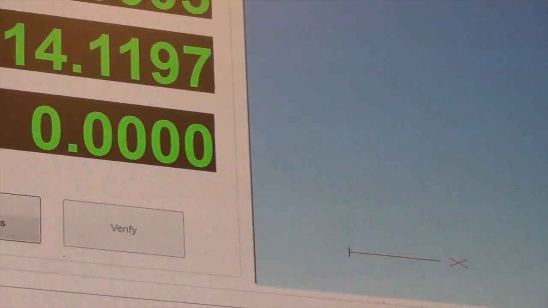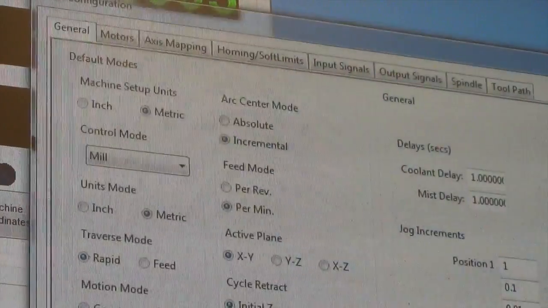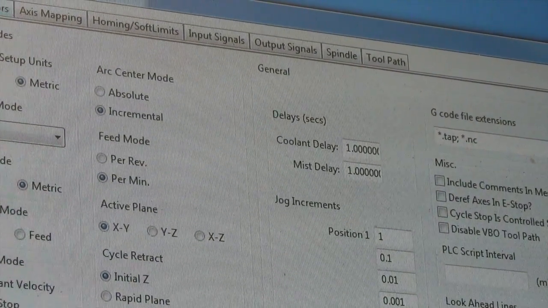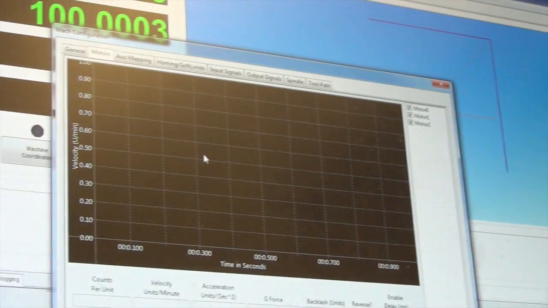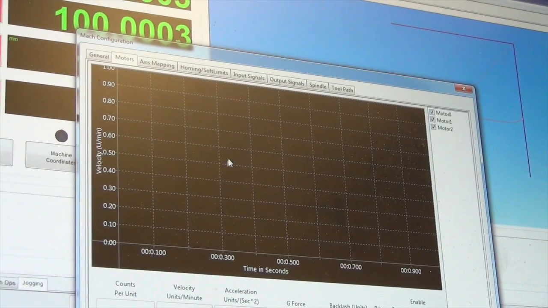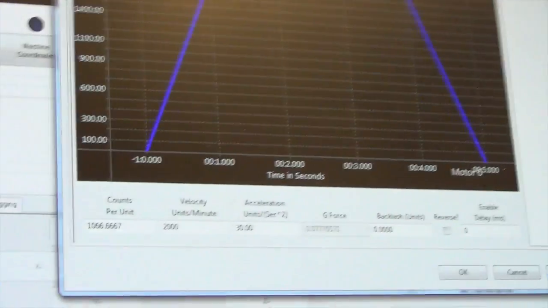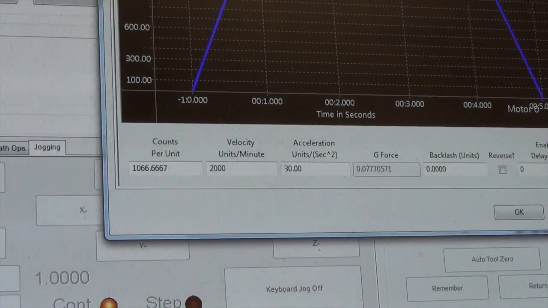So one thing that's interesting to note for those of you who are curious, if we come back here to the configuration again, back into the Mach configuration, and this time we go over to motors up top here. Zoom out a little bit so I can take a look. I'll click on one of these motors. So this is my X motor. You can see what I've got set in here for my counts per revolution and acceleration.